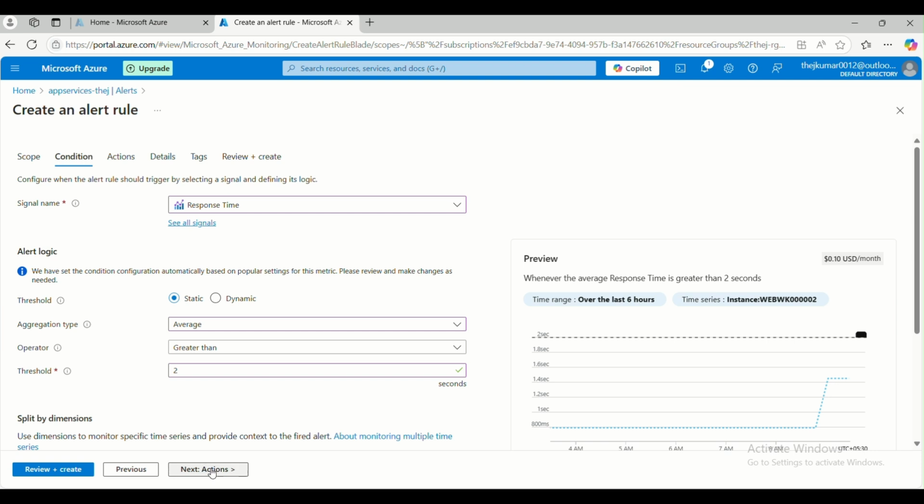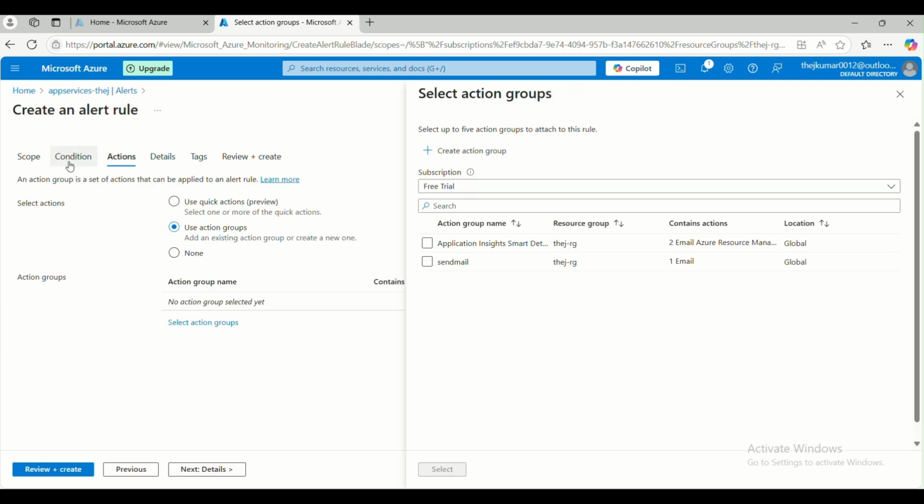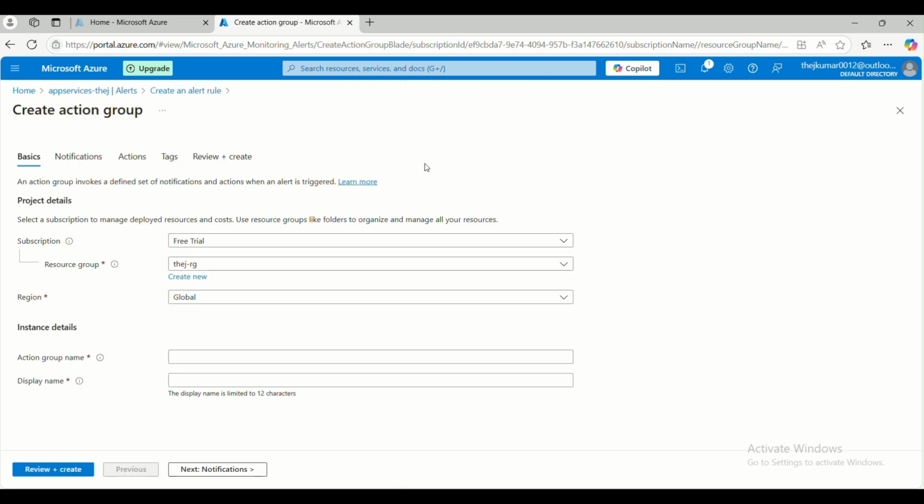If you want, you can configure multiple conditions also, it's up to you. Then click on action. So I specified the condition. If it meets that condition, what kind of action do I want to perform? To specify the action, you first create one action group. I'll create one action group at the regional level, so that this particular action group can be utilized for any of the resources in your subscription.